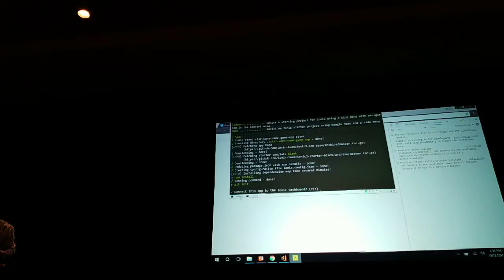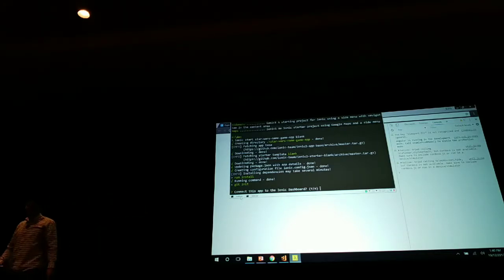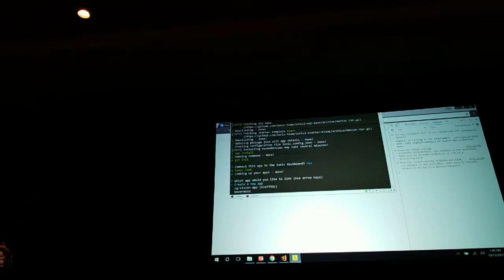Okay, so actually, the npm install is done. I want to flip back. So it's installed my Star Wars name game app. It's asking me to connect this to the Ionic dashboard. The default is yes. I want to say yes. Okay. And it's already connected to my Ionic dashboard. I'll show you what that is later.